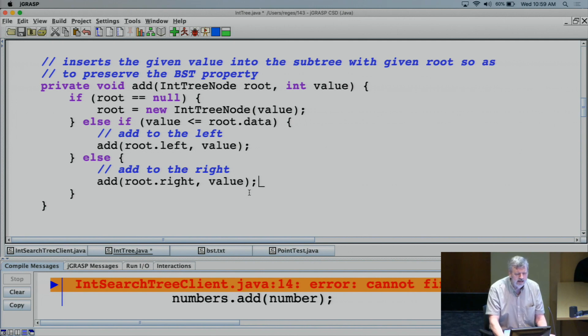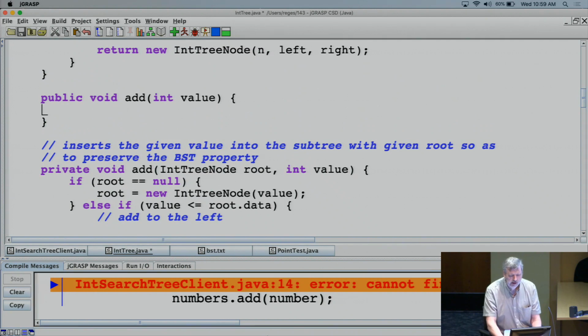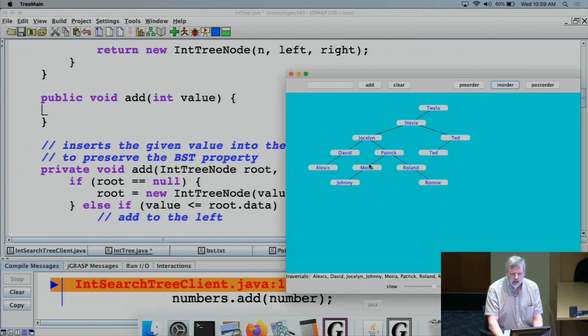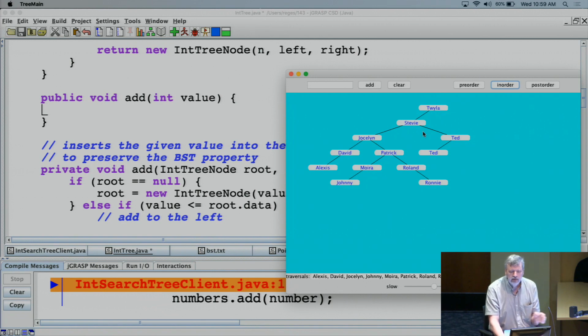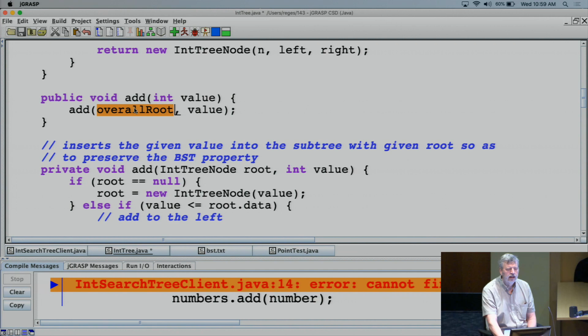But we're not quite done with it because we never said how to get the whole thing started. Well, what did we want to do initially? Initially, the reference we'd be dealing with is not some left or right link, but the overall root, the field that we use to keep track of the overall root. So we would have begun this whole process by saying add this value to the overall root. So add, starting at the very top of the tree, this value that we're trying to add.